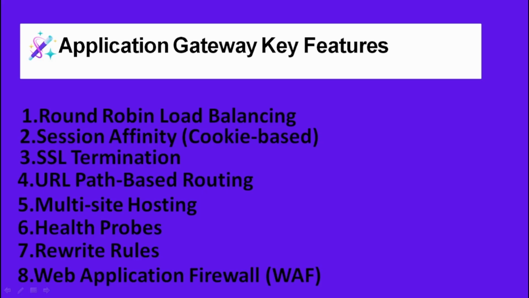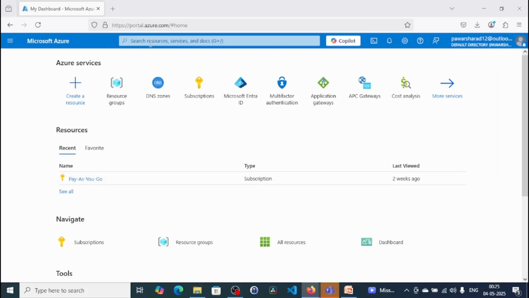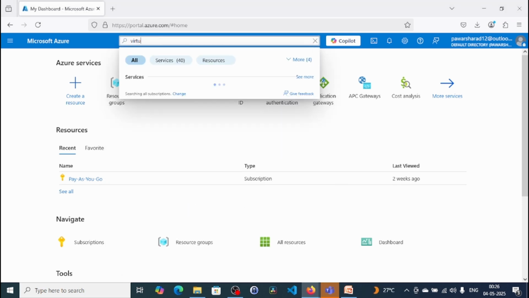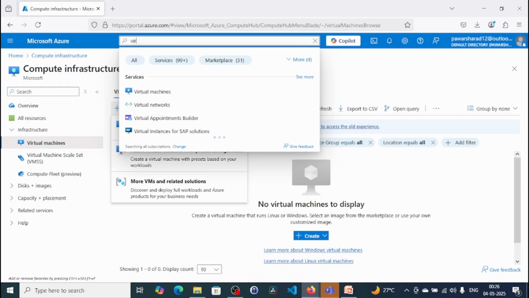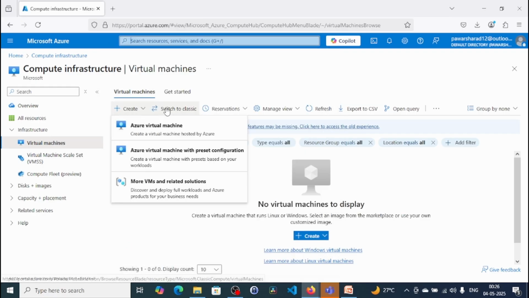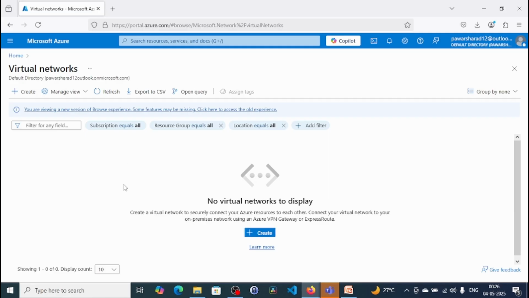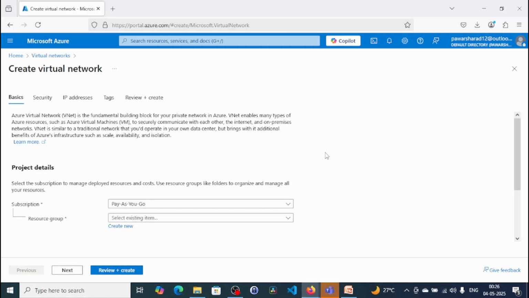So let's jump into the Azure portal and we'll create Azure application gateway step by step. To create an application gateway, first we will need a virtual network and two application servers. So let's get started. First I will create a VNet. Let me go to the virtual network. If you can see, we do not have any VNet here. So we'll go and create a new virtual network.